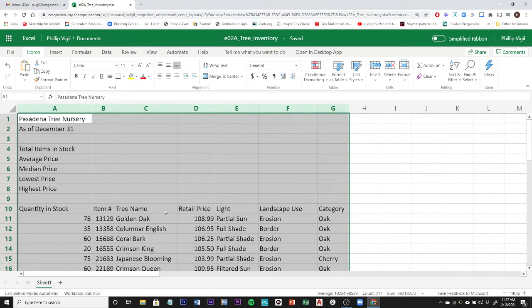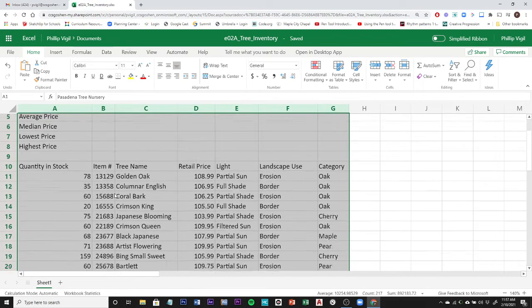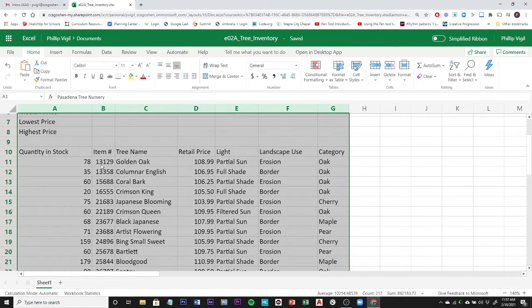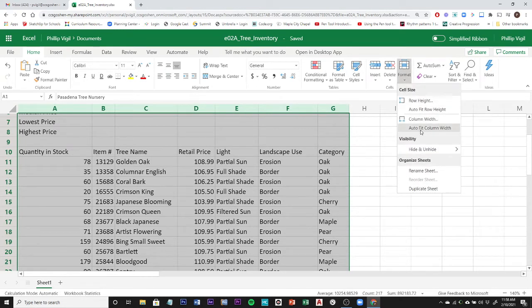So if any of the data was too large, it expanded the column to fit. And if there was too much room in the column, it shrank it down. So this one got smaller, this one got larger. So it just basically resizes it to fit the data that's inside. So again, that's Format, Auto Fit Column Width.